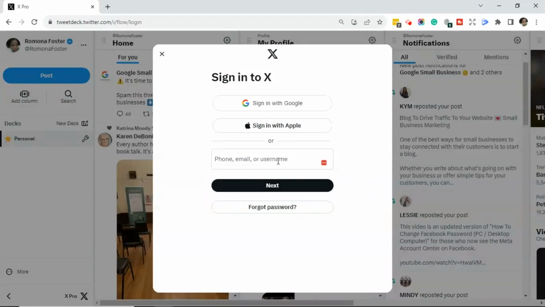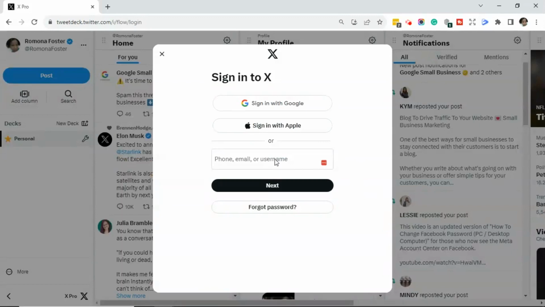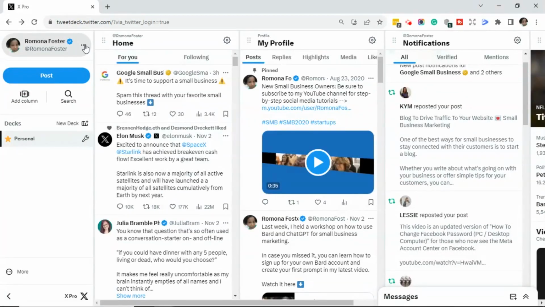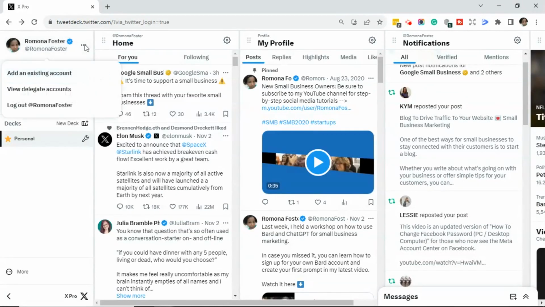What it will do is ask me to enter the phone, email, or username of any accounts that I want to add. None of my clients have opted into a verified account, so I'm hoping, though they are not verified, I will still be able to manage their accounts. I'm not going to do that right now, but again, if you have multiple Twitter accounts, you can go ahead and add them by logging into each one of them. And I'm sure once you log into one, you'll probably have to come back over here, click on the three dots, and add another existing account.